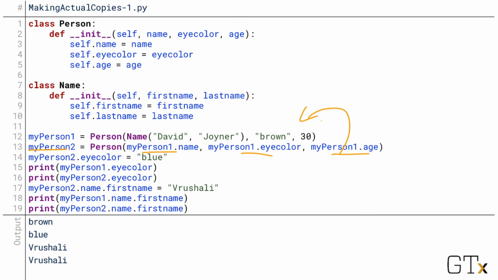Note that the structure of the initialization for myPerson2 is pretty much the same as the one for myPerson1. In both cases, we create a new instance of person, but we also have to create a new instance of name for both. We can put in myPerson1.name.firstName for the first argument of the second name constructor, and the same thing for the last name, because once again, there we're copying at the level of the immutable types. First name and last name are strings. Strings are immutable, and so here we're making a true copy.